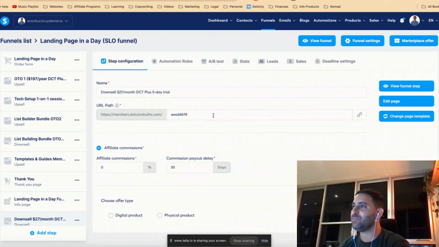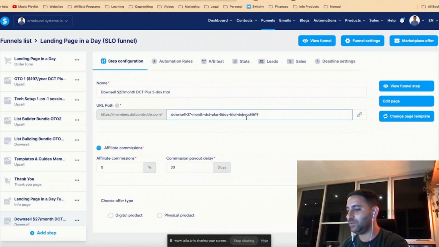Of course, you can browse through and choose the template that you want. Now I labeled the URL correctly. So I call this downsell 27 a month DCT Plus 5-day trial and then a bunch of random characters. Okay, so that's what I do on that. Now, once I've done that, I'm going to make it a 40% commission because that's what I give an affiliate commission as well.